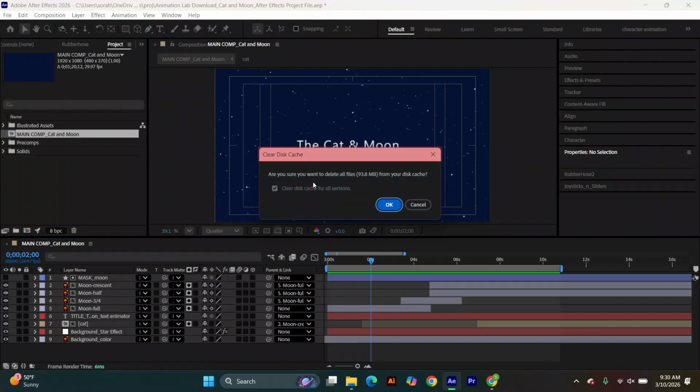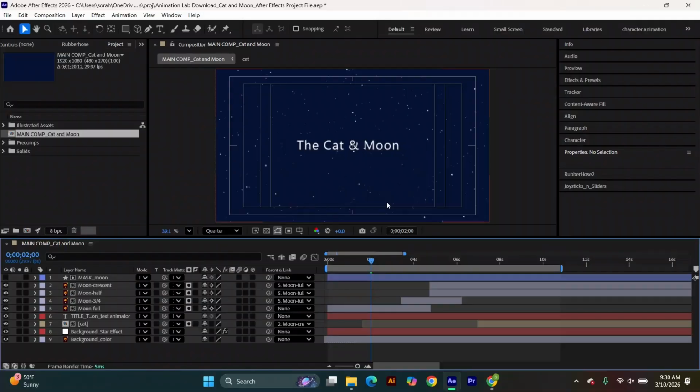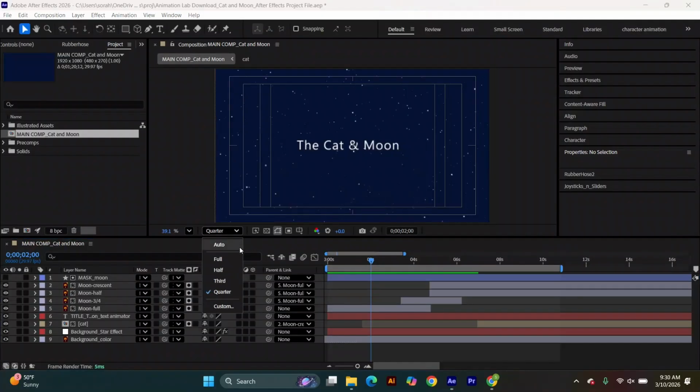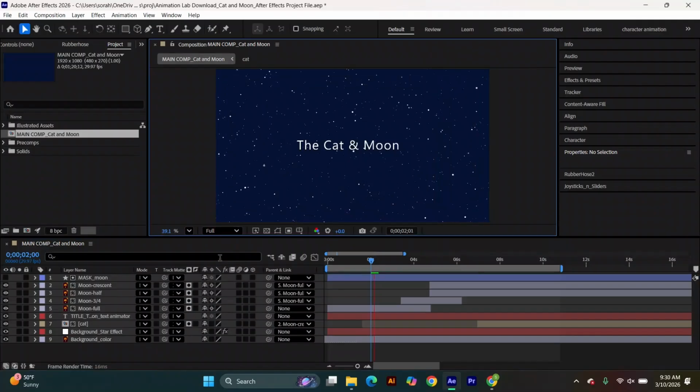And then clear disk cache will pop up. Are you sure you want to delete? Yes. And I click OK, and then it'll go. It might take 1 second. It might take a couple of minutes. It depends on how big your project is and how recently you've deleted your media cache. And then you can even bump up your resolution sometimes, and then you can play it at full resolution.